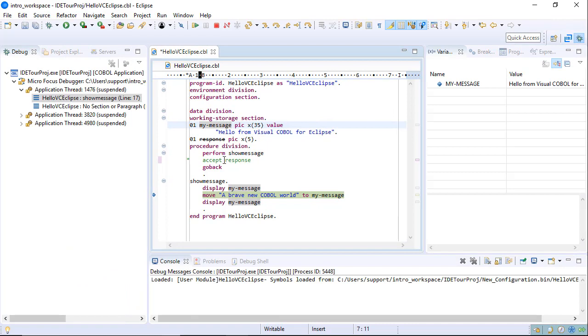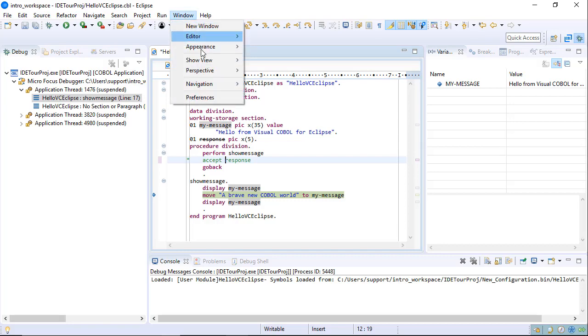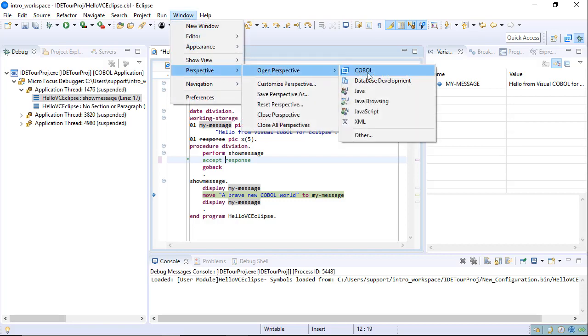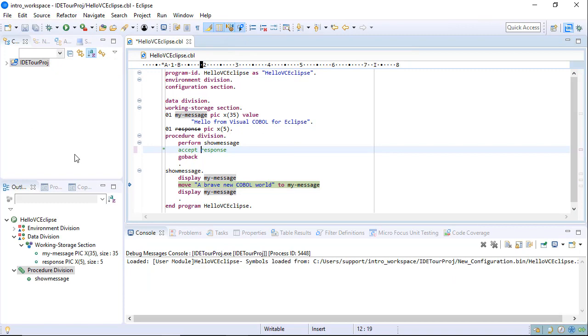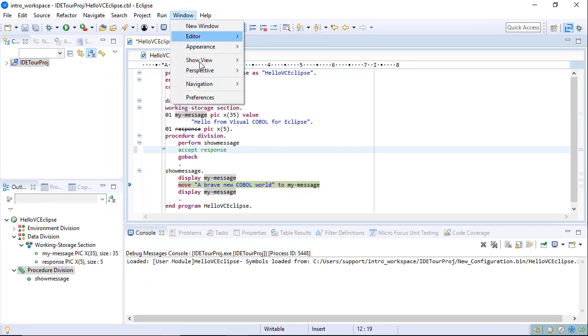To help organize and present the user interface components for a particular task, Eclipse provides perspectives. A perspective is a collection of editors, views, and toolbars related to a particular kind of work. Visual COBOL for Eclipse comes with several different perspectives predefined. For example, there is a perspective provided for viewing and editing COBOL code, and another for using the debugger.